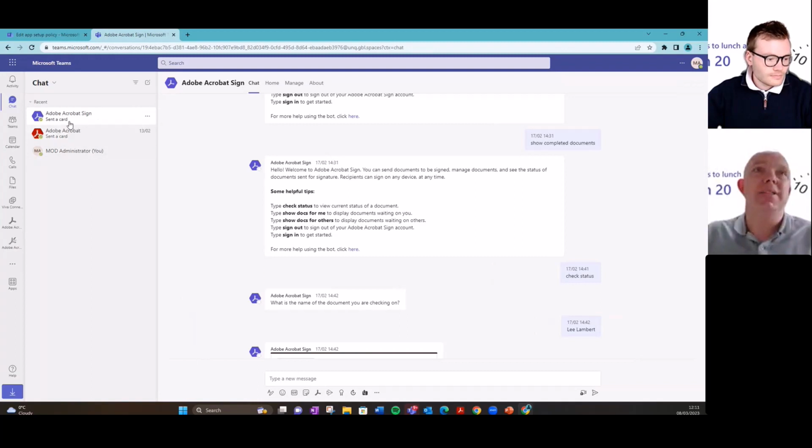So you can see there's a chat for Adobe Sign and a chat for Acrobat. Clearly, if you had any channels configured and you were collaborating on any documents internally or externally, that would be in there as well.